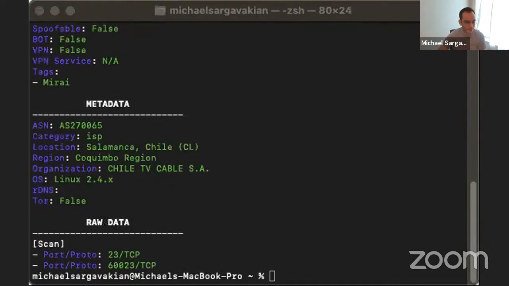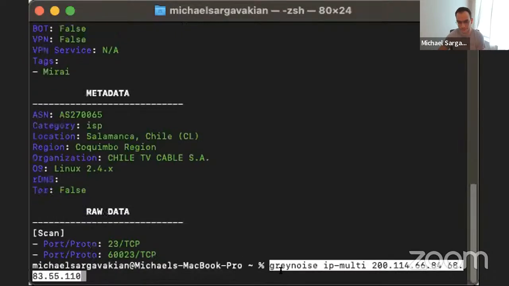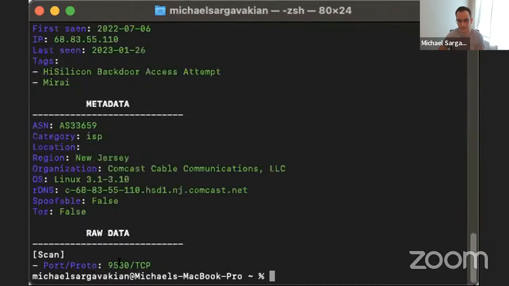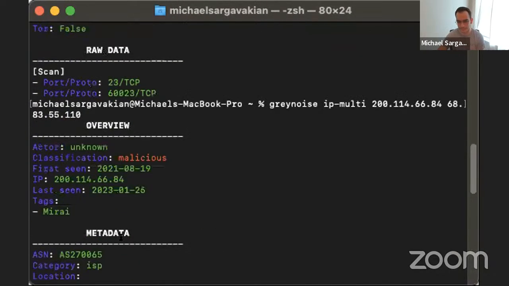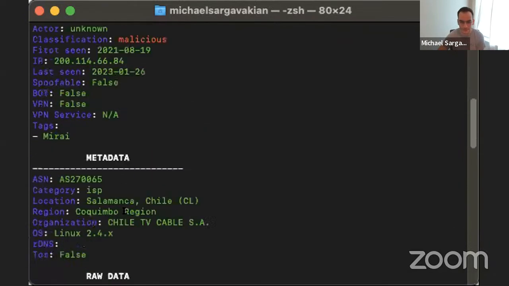You can also do a multi-lookup for multiple IP addresses using GreyNoise IP multi, and then the IP addresses you want to look up. And that just does a double query for those IP addresses.